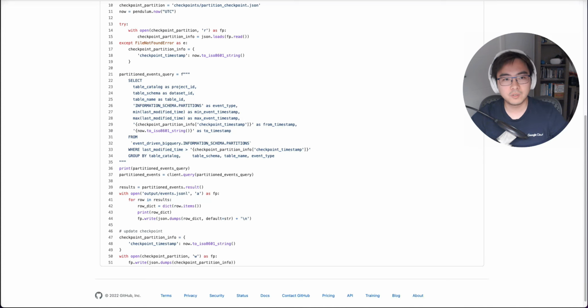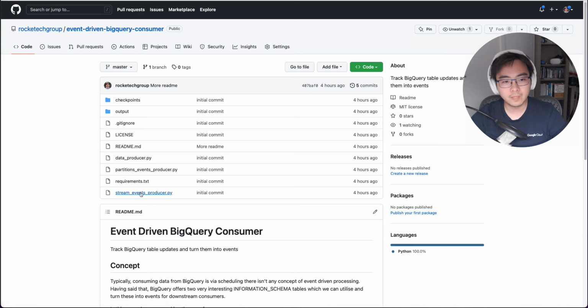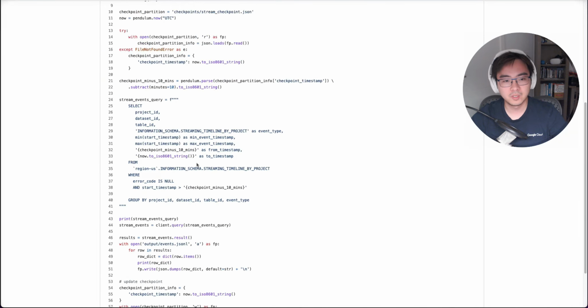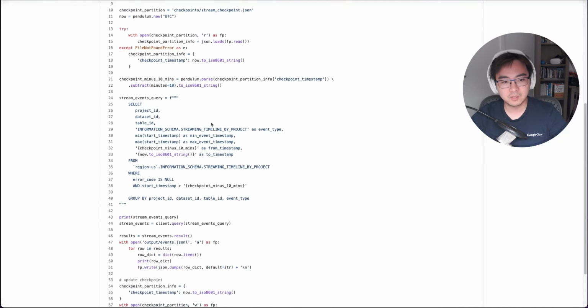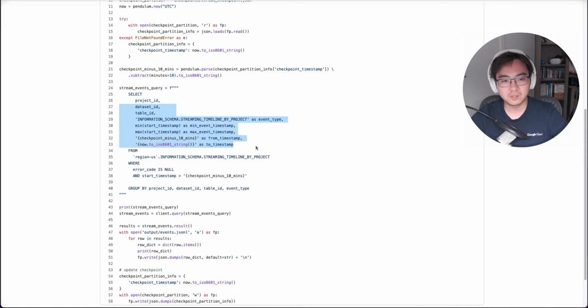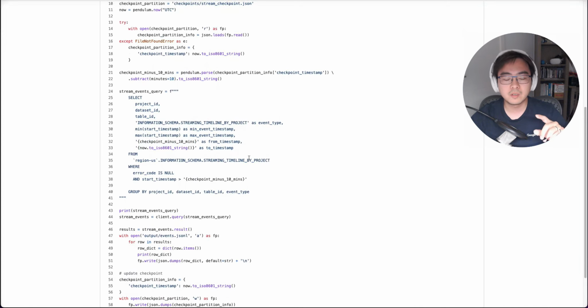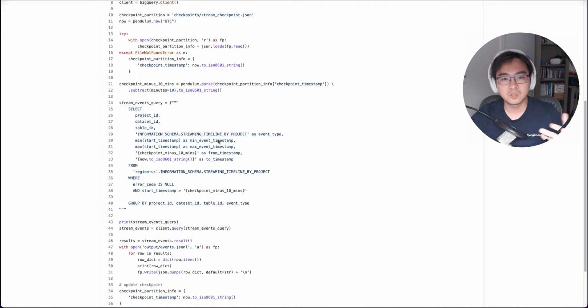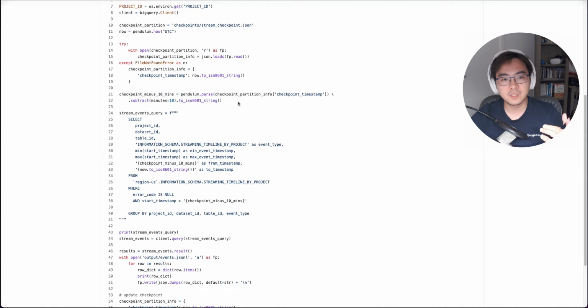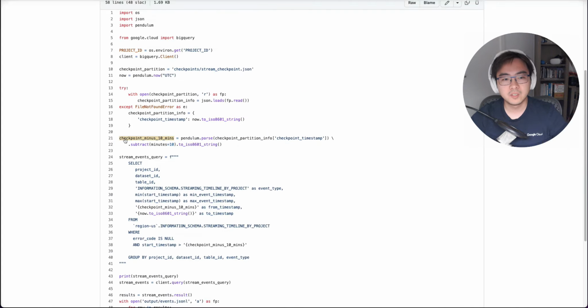And if you look at the other one, the stream-based events, this one is a very similar concept, and the code here is also very similar. But one thing I have done to keep it simple for the time being is to generate a checkpoint minus 10 minutes kind of checkpoint.